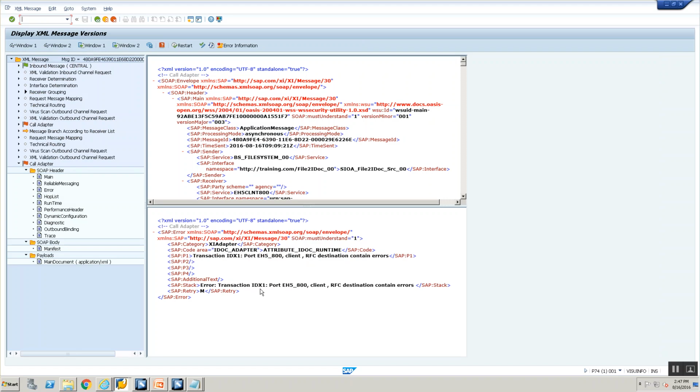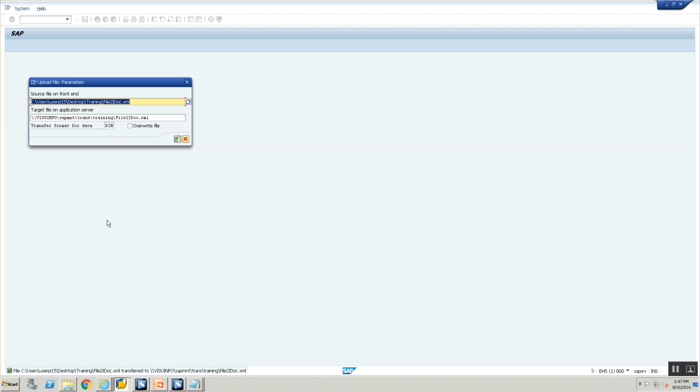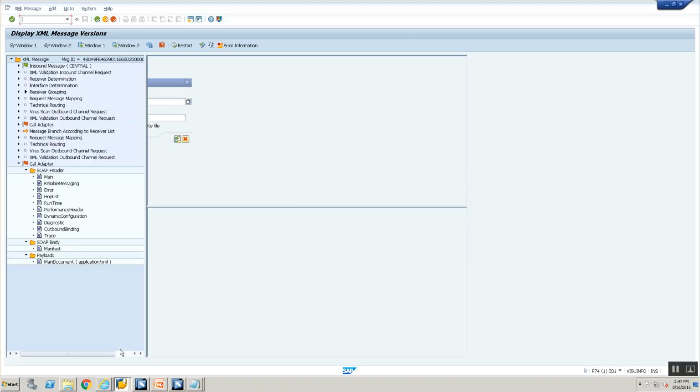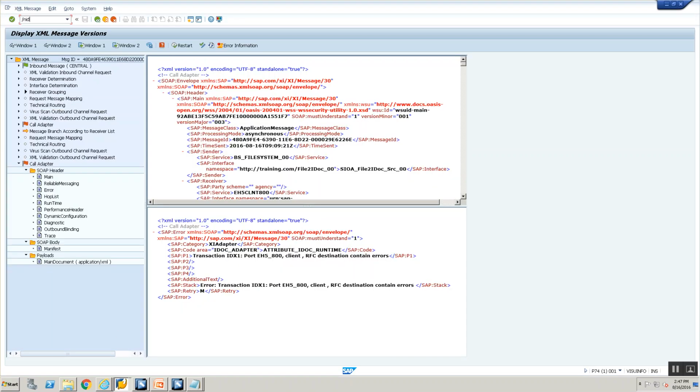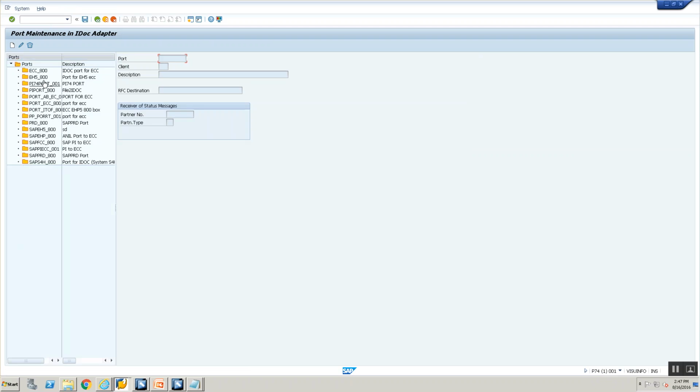So what does this error IDX1 port EH5 client 800 mean? Let's go to IDX1 and let's see if the port is correct, right? So I'm going back to my port /n IDX1, and out here I double click. What we had done was we had called the port as EH5_800. That is in fact wrong. This is the name of your port. So instead of EH5_800, we need to call it EH5.